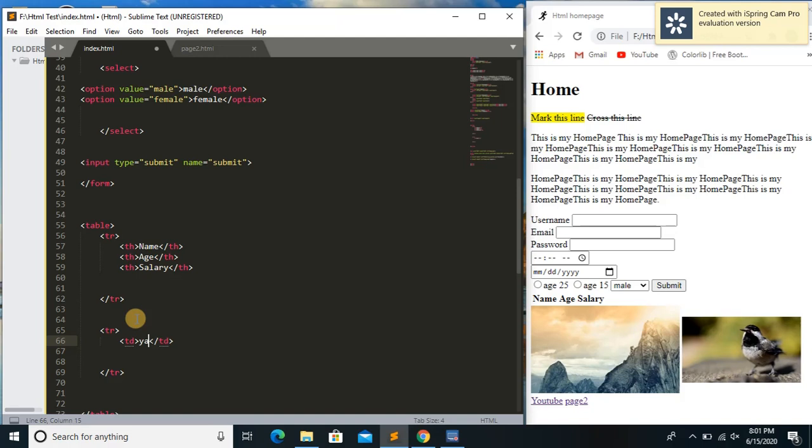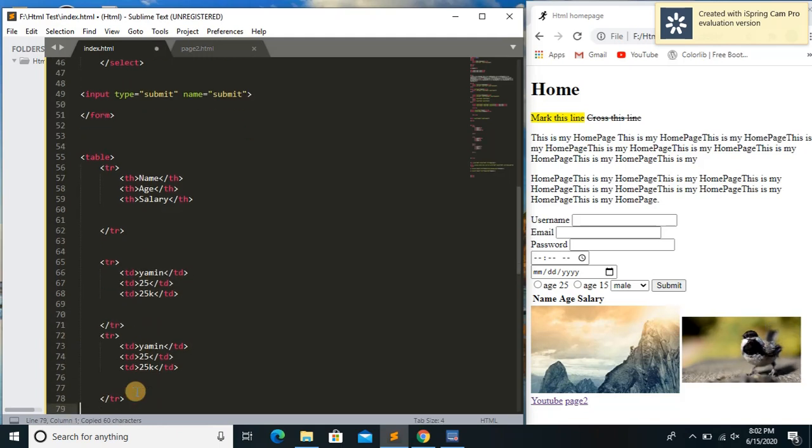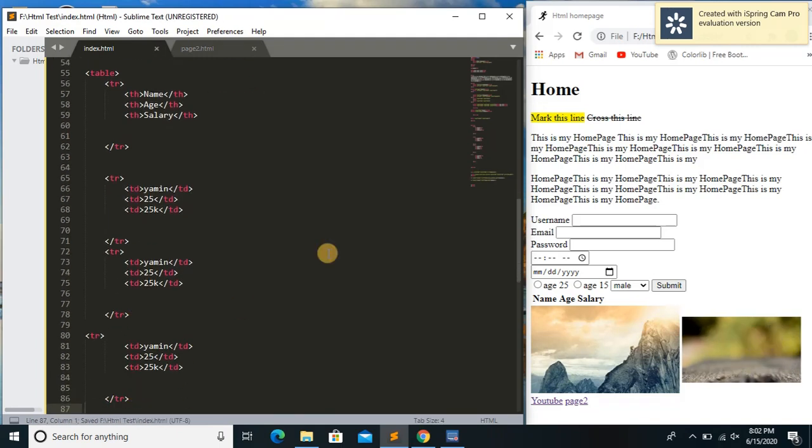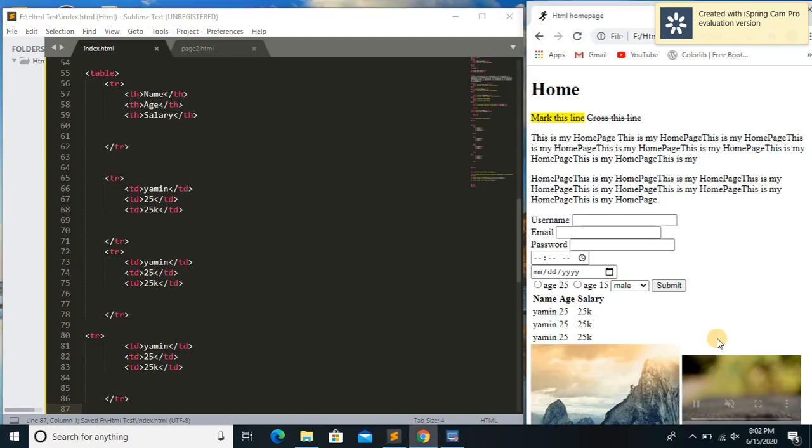Press enter. Let's say my name is Yamin, and I will add another table data. Okay, let's say age will be 25, and the salary will be 25k as well. Let's save it. Okay, let's add some more so that it gives us a little bit better look. Ctrl S, save, and just refresh this web page. You can see name, age, salary over here. Okay, that's all about HTML.